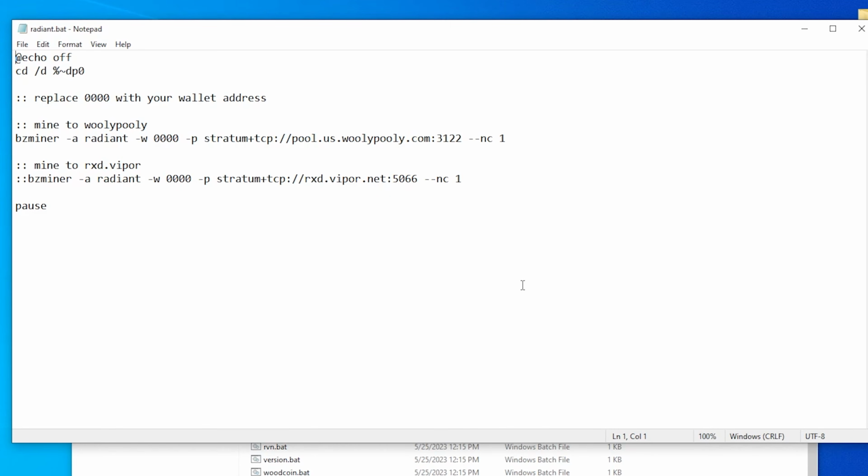This is a very basic file. There's only a few things that we need to do here, which is we're going to be putting in a wallet address and we're going to be using a pool. They've given us 2 pools here as an example. In this example, I'm going to use Viper. I've used Wooly Pulley in a few of my other examples, so just to spread things out, I'm going to be using Viper this time.